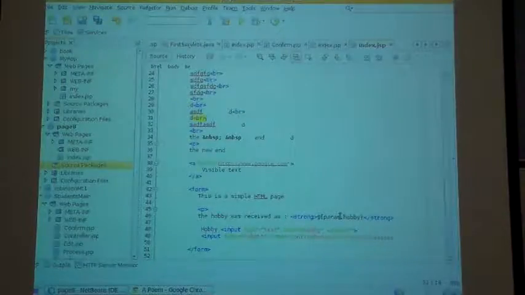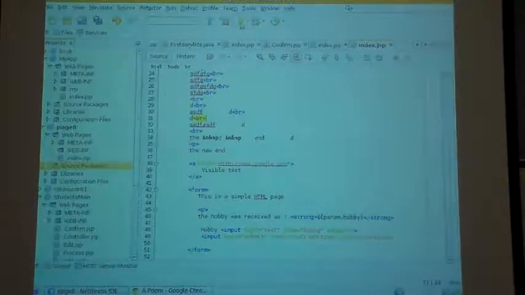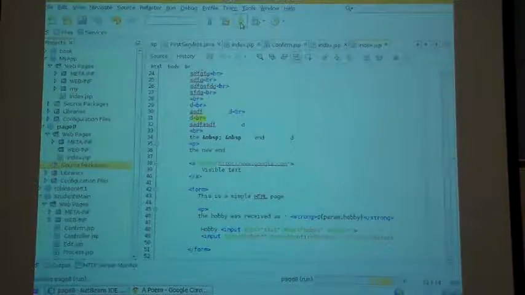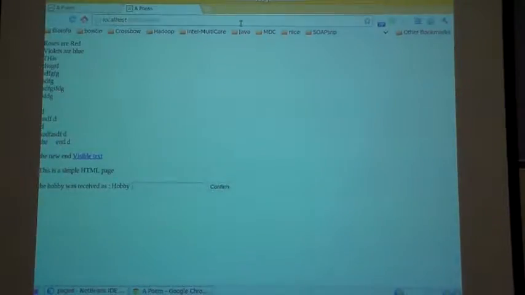Okay, so let's run that. The previous statement is going to take the value that you're going to print right now. In this case, I'm going to print it right here, and I'm going to say, what is the hobby? Let's say tennis, right? And then I go ahead and say confirm. And guess what? The hobby was received as tennis.